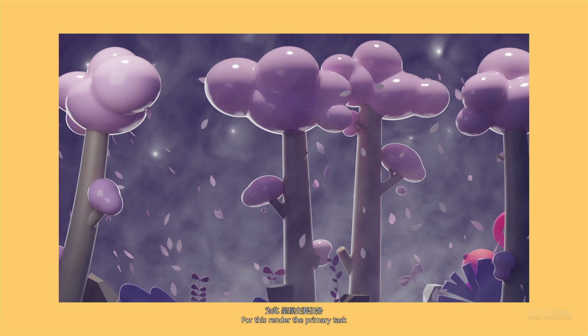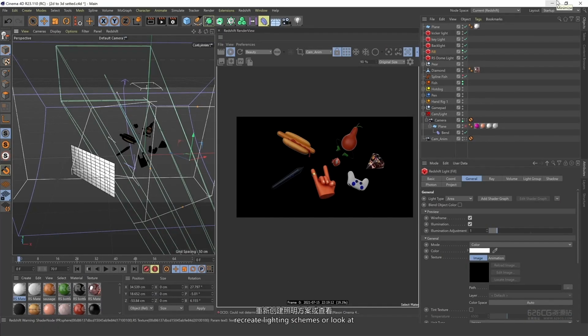For this render, the primary task will be to convey the mood and emotions. In my case, I tried to convey a mysterious atmosphere. If you want to recreate lighting schemes or look at them in more detail, you can find them in the supplementary materials for this lesson.